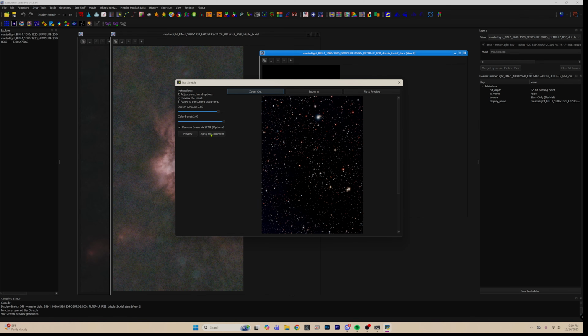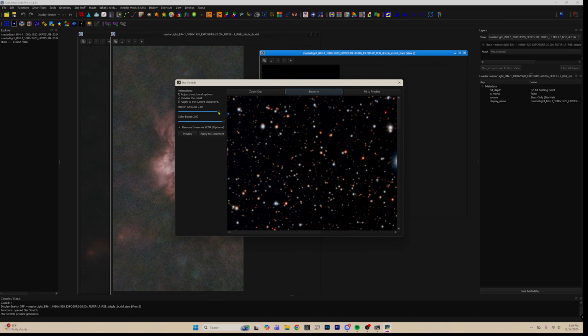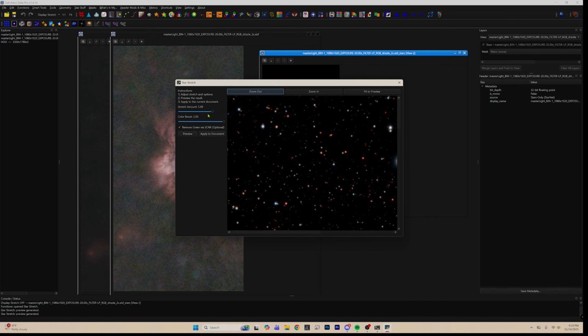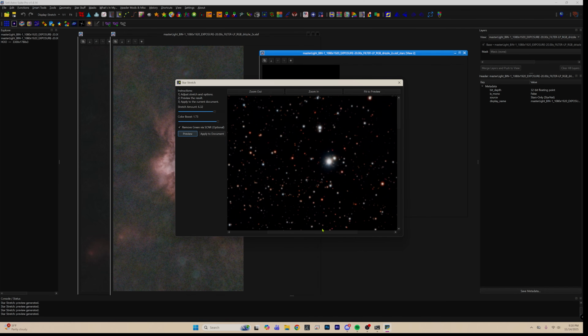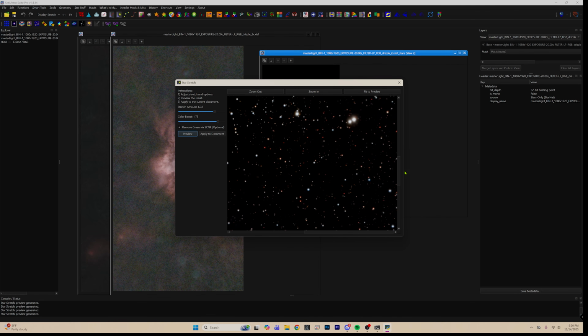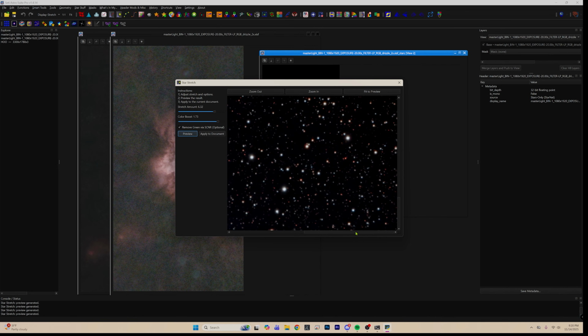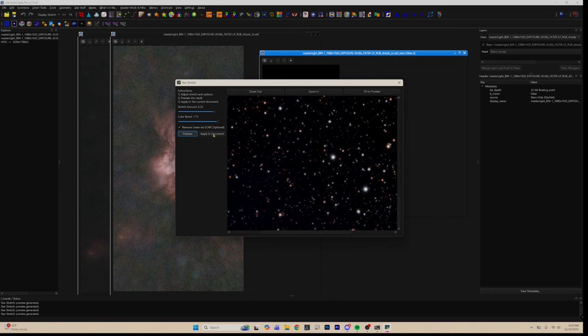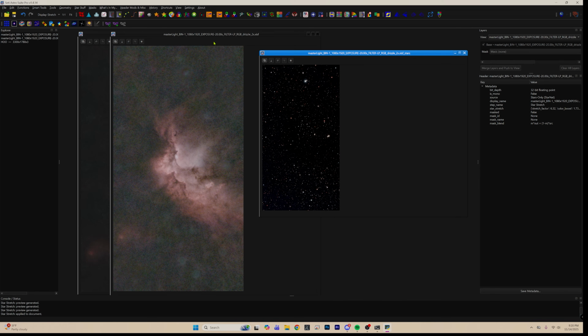So we can preview everything right there. Maybe that is a little too aggressive of a stretch because we're bringing out a lot of faint ones in the back that we really don't need to see. So let's preview that again. And a little bit more maybe. Turn down the color boost. Now we can just kind of scroll around and look at the stars and everything. And yep, that looks okay. So we'll go ahead and apply that. And now we have our stars.